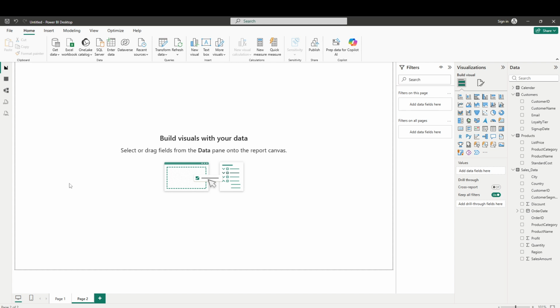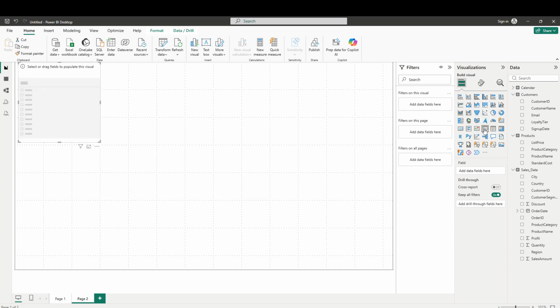On your report canvas, look to the Visualizations pane and select the slicer icon. A blank slicer visual appears. Place it where you want it on the page and resize it to make room for values and, if needed, a search box. Now, drag the field you want to filter by into the field well of the slicer.